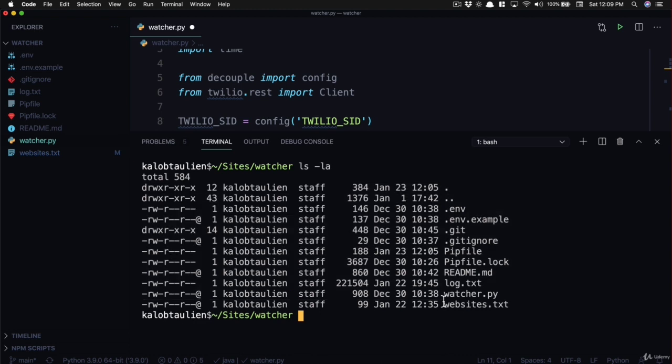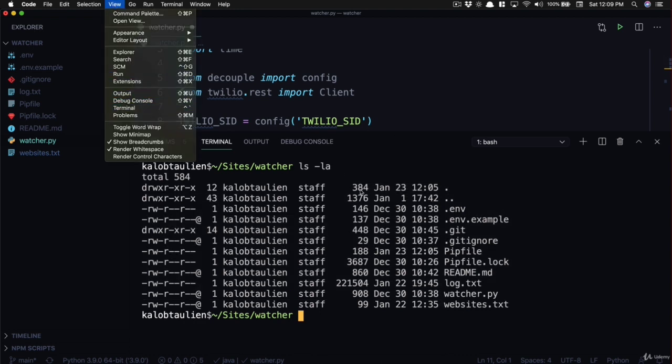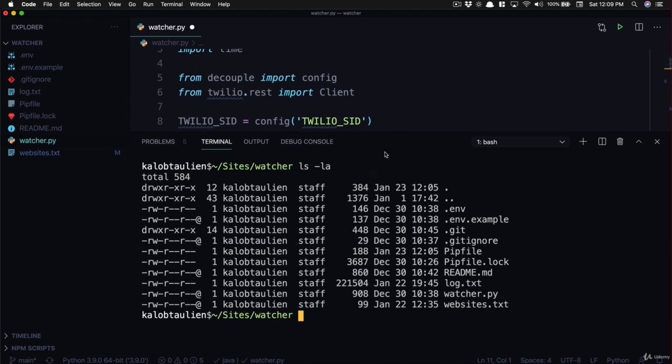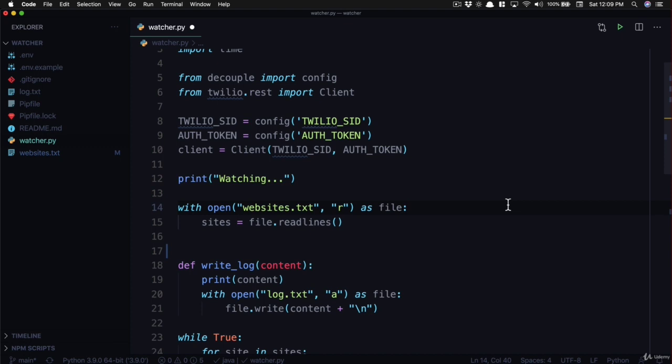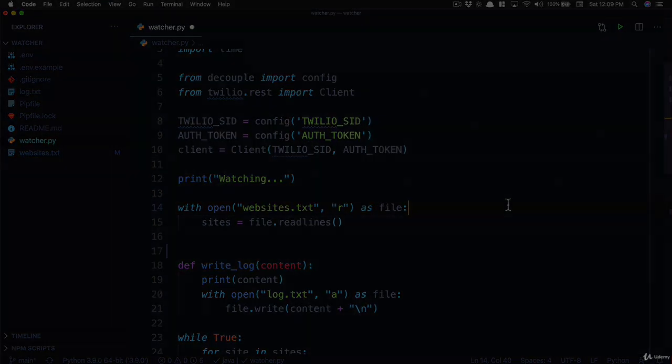But for you, if you just want it all in one view, you can just go to View, Terminal, and you can have your command line available to you while you're writing your code. In the next video, I'm going to show you some of the shortcuts that I use.